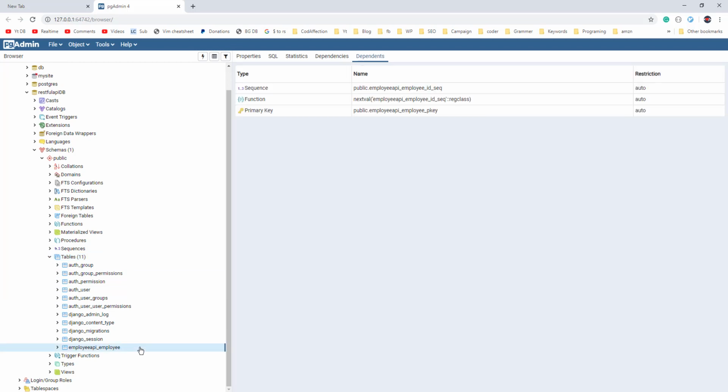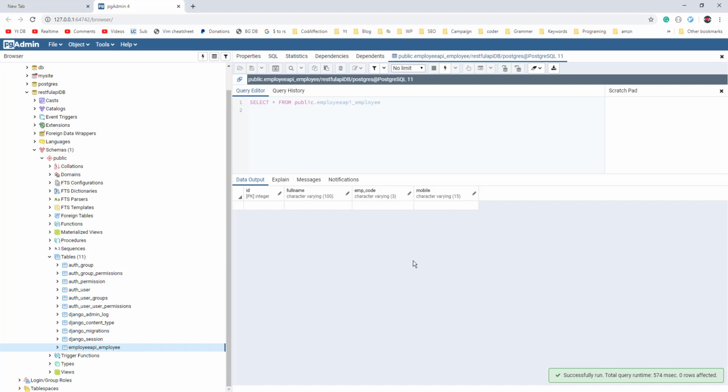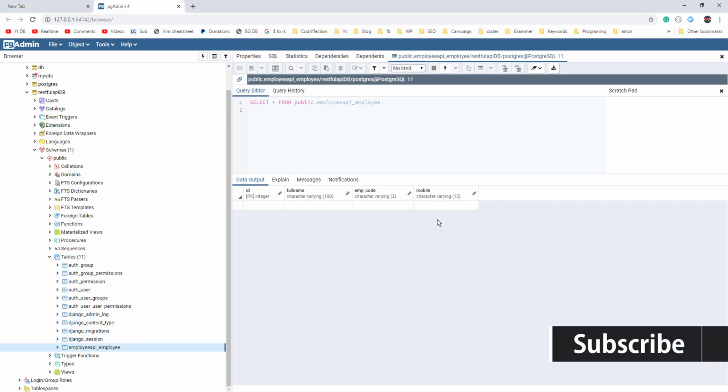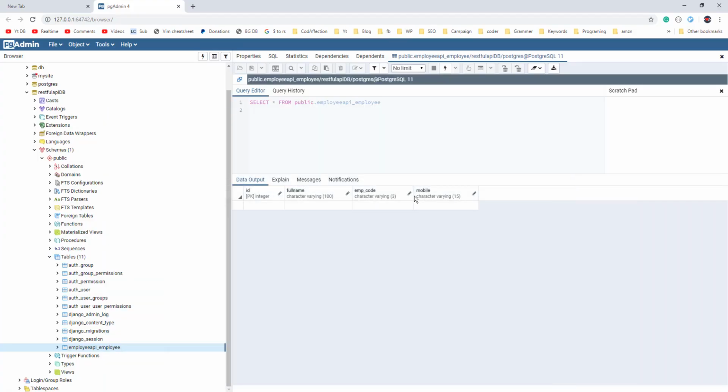Let me execute the select star statement. Currently inside this table, we don't have any row. So you can see the columns corresponding to the model property that we have mentioned here: full name, employee code, and mobile. So you can see all of those columns here. Apart from that, you can see the automatically created column ID as a primary key for the table. It will start from 1 and be incremented by 1 upon new record insertion. It is managed by the Django ORM itself.